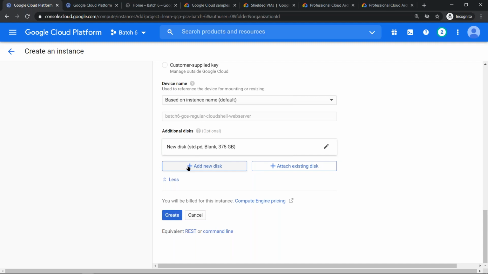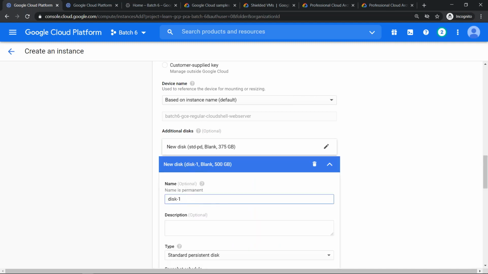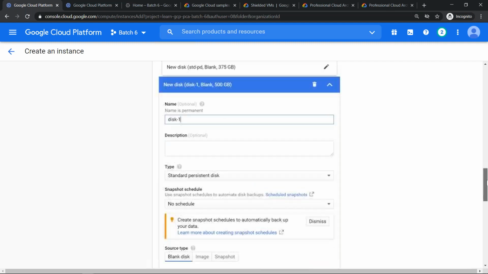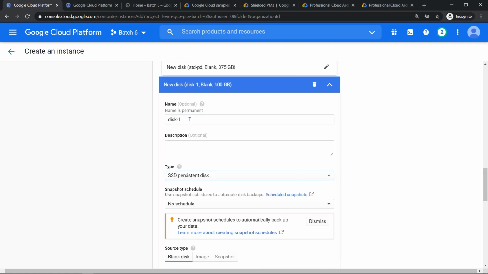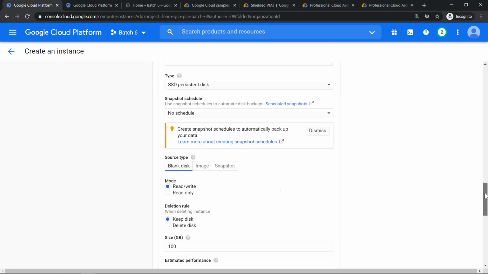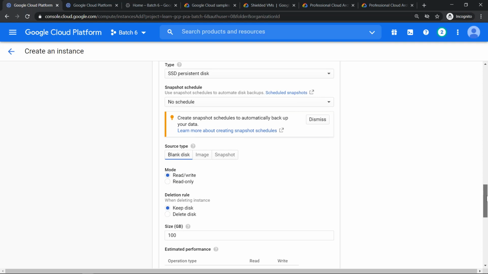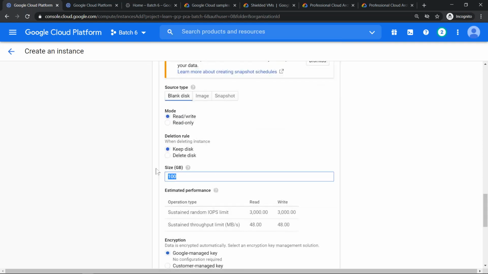Let me add one more data disk. This one, we will call this SSD persistent disk. Okay. SSD PD. The same thing, same encryption, same stuff is going to apply. And I'm going to go with 375 GB. So 375 GB is what I'm going to put one more time.